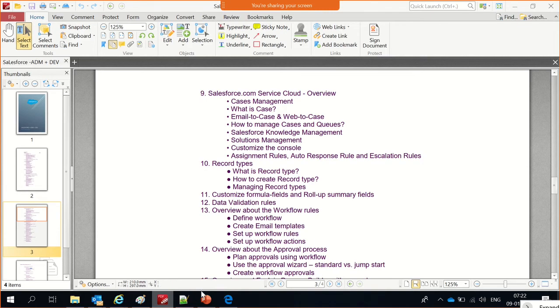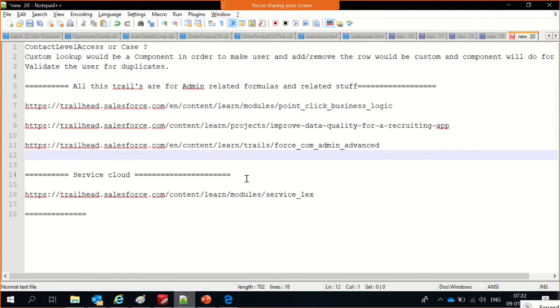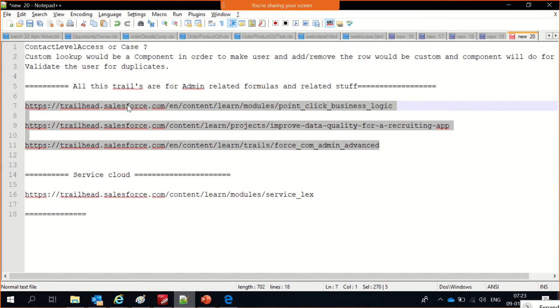So guys, did you guys check the learning trails which I've sent? These three trails are very important in terms of admin. They have the business logic, the formulas, roll-up summary, and advanced formulas. A couple of things they have. So if you just go quickly onto this, whatever we've done in the previous classes will all be helpful to you.